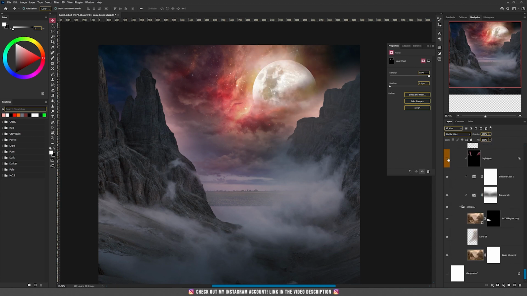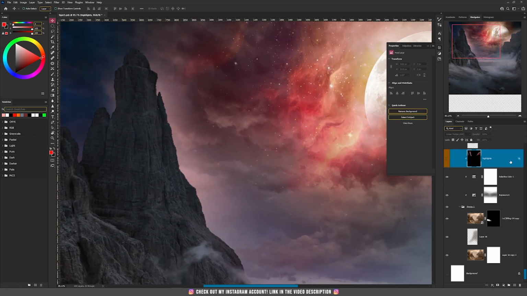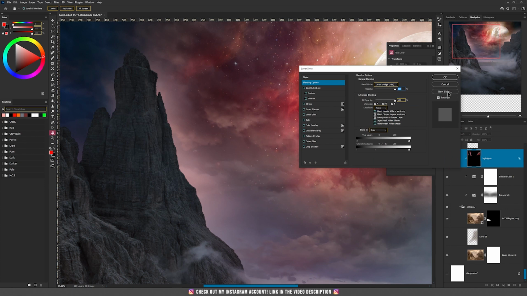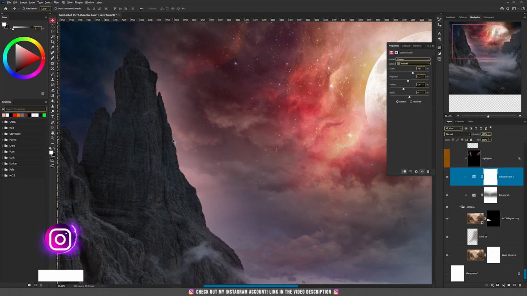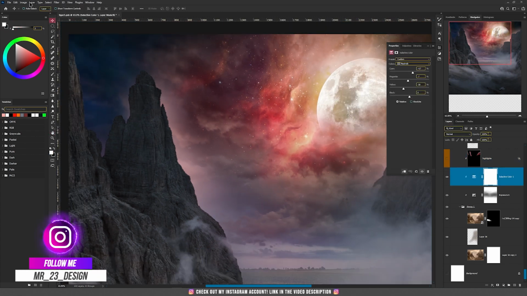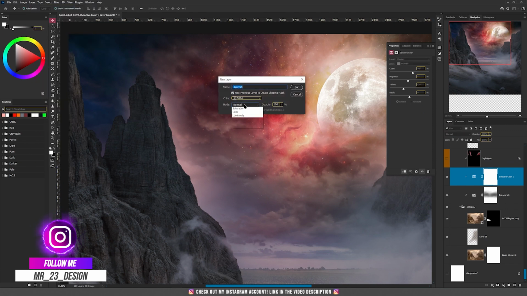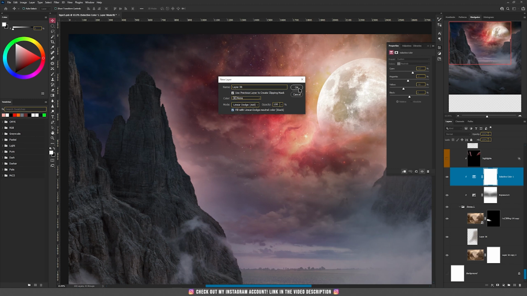Let's go back to this layer that I told you about. It is a linear dodge layer filled with black, and I have a blend if applied to this layer. So let me explain to you how to create those highlights. First you go to Layer, New Layer. Here you set the blending mode to linear dodge and fill it with 100% black.